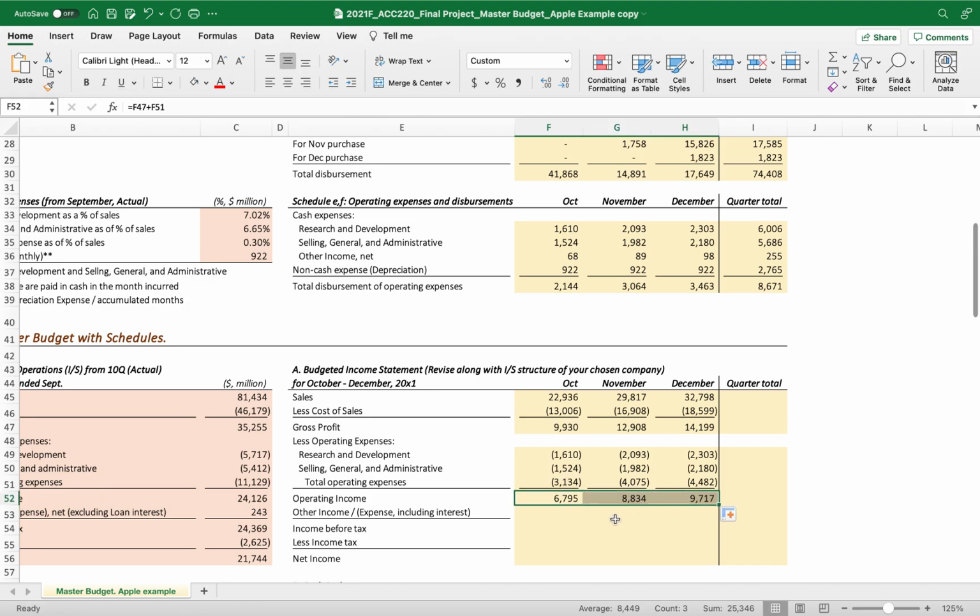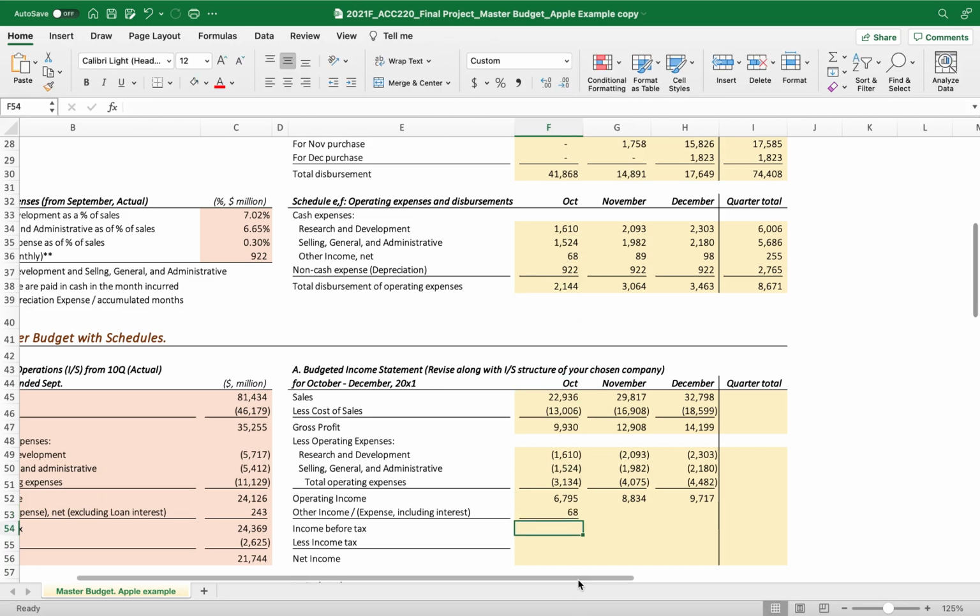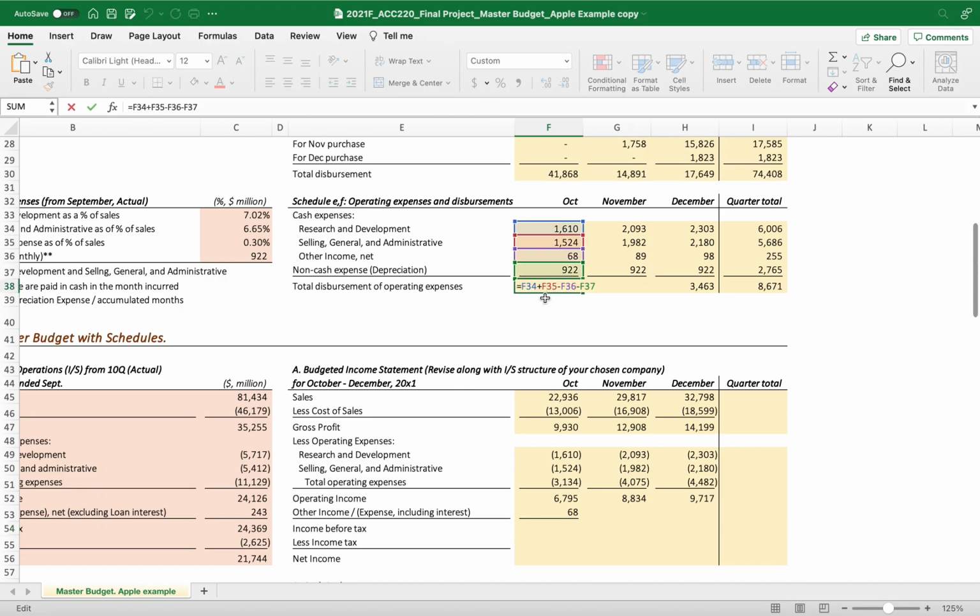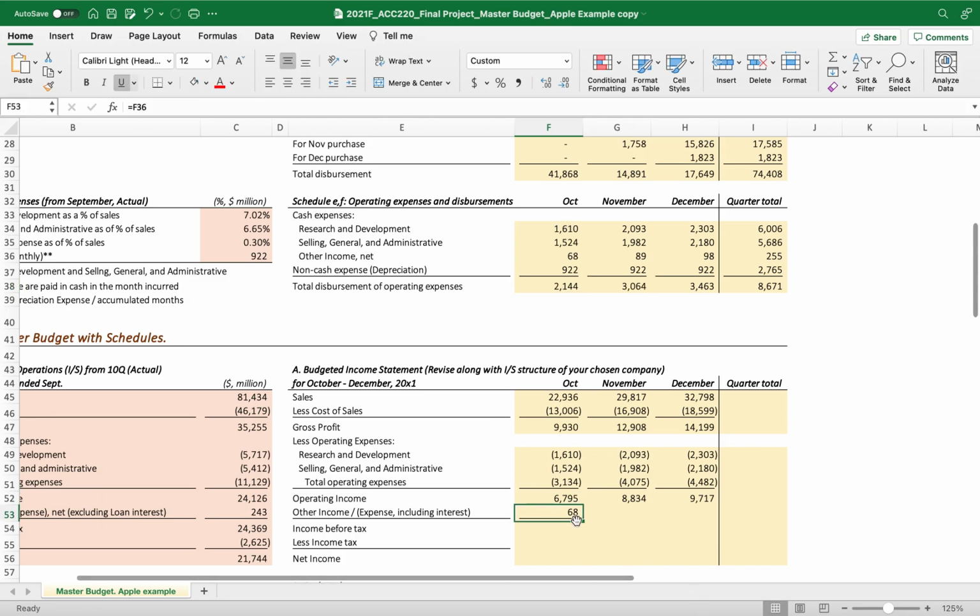There we got it. Other income, if your company has been creating other income, that is positive, right? When you calculate total disbursements, the reason why the total disbursement of operating expense is a negative number in the operating income is that this operating income is not an expense, but income, right? So it is positive as well.